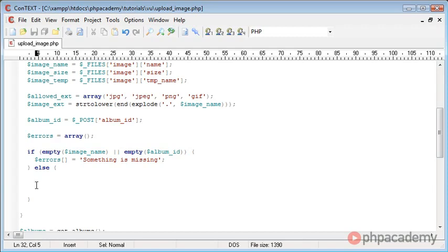The first one is the file extension. We need to check the file extension. So we use the in_array function, and this checks the file extension against the allowed_ext array. So if we, for example, have an exe file, an executable file, then we obviously will not allow it. If we have a JPEG or a JPG, then we will allow it. So we need to check for in_array.